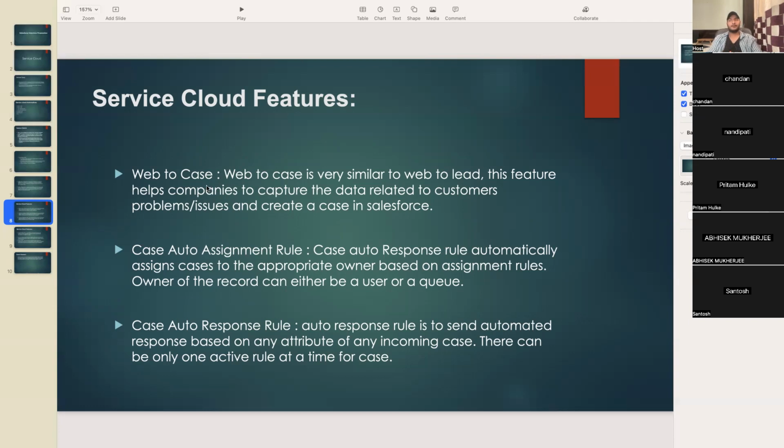Now coming to the services of Service Cloud and the features of Service Cloud. Features are really important for you to know because these are the things which are mostly asked. The very important question is what are the major objects of Service Cloud? Then come the features of it, and each of these features has a separate question. So they sometimes ask you what is web to case, or what is email to case, all those things.